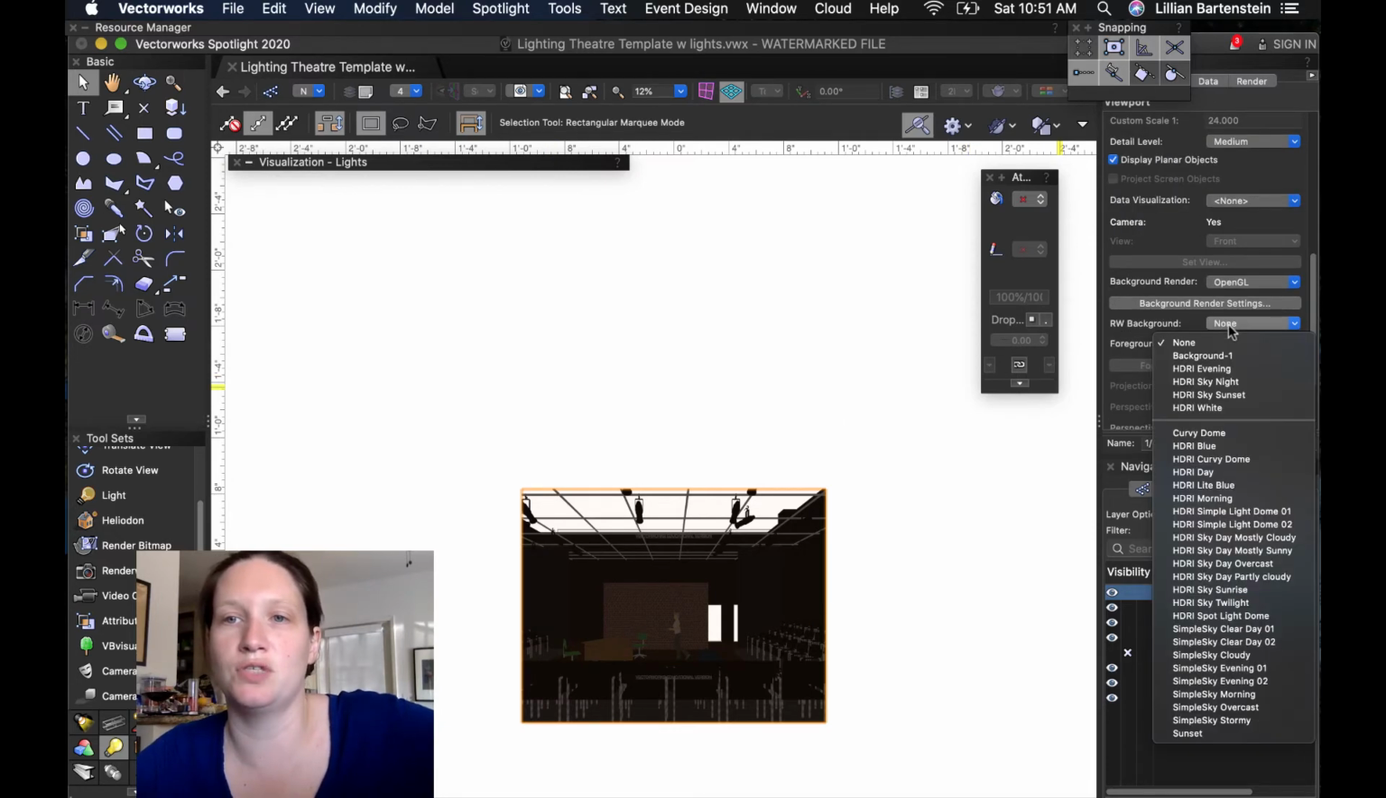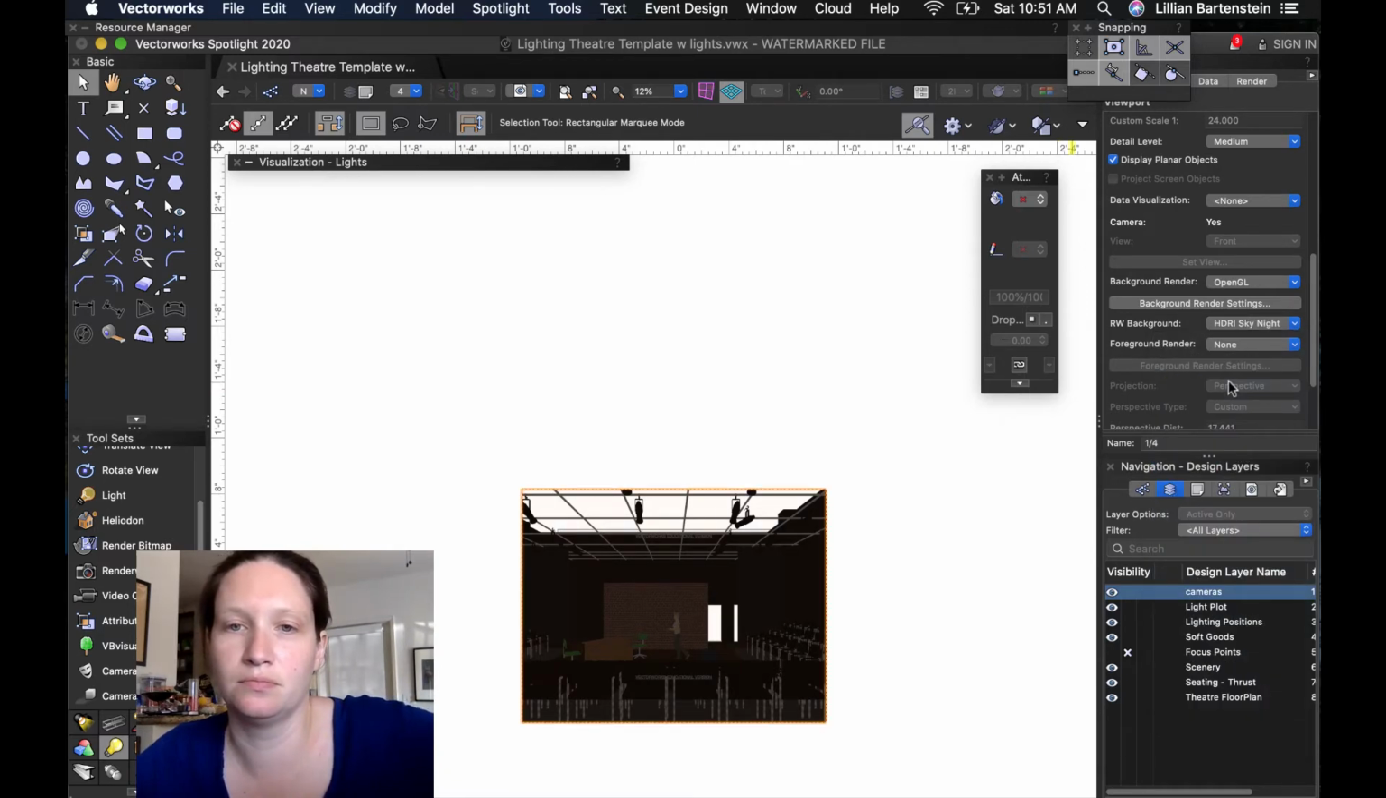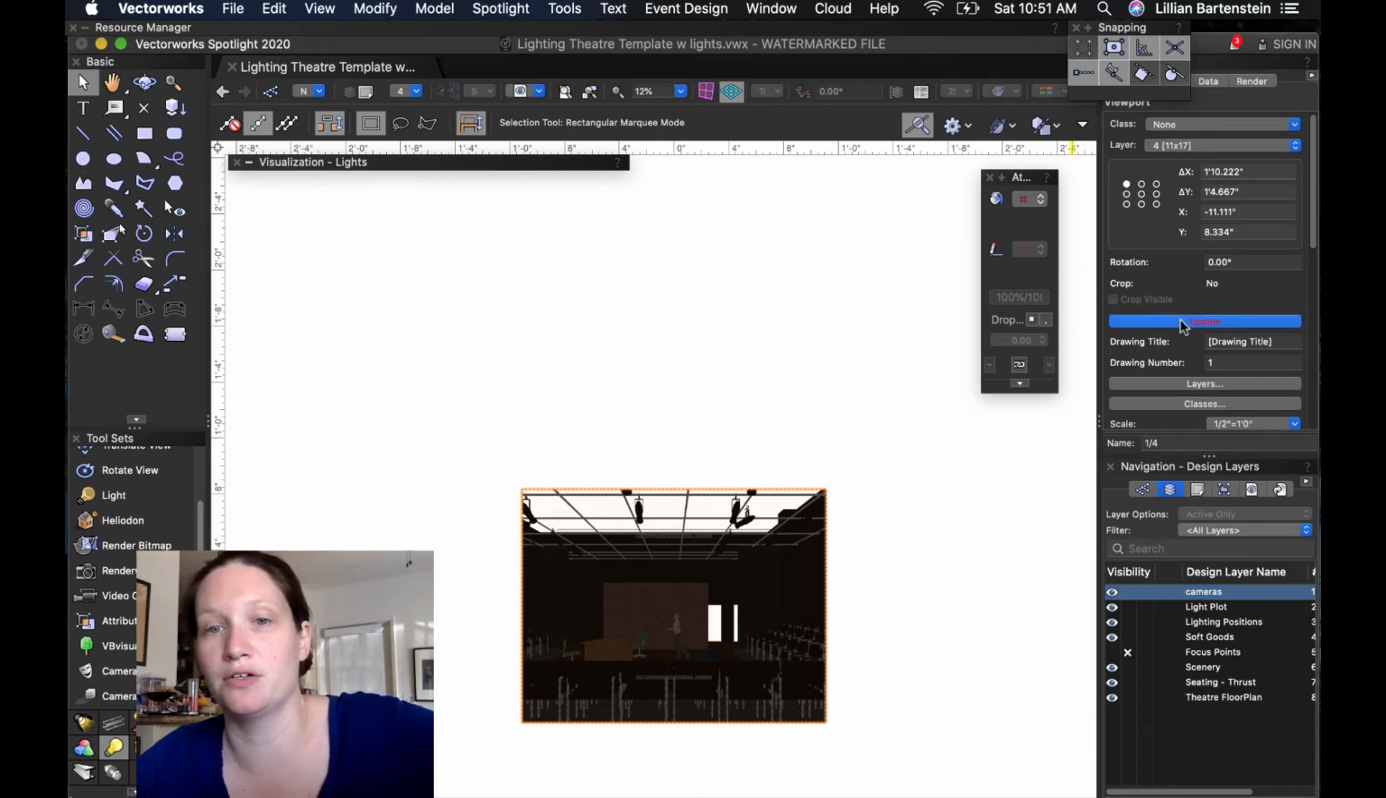You can also choose things like your Renderworks background. So instead of this white, I might choose something else. Sky, night, right? And again, it's going to re-render this very slowly.